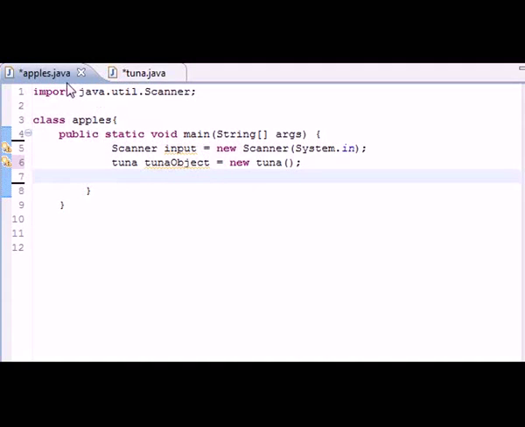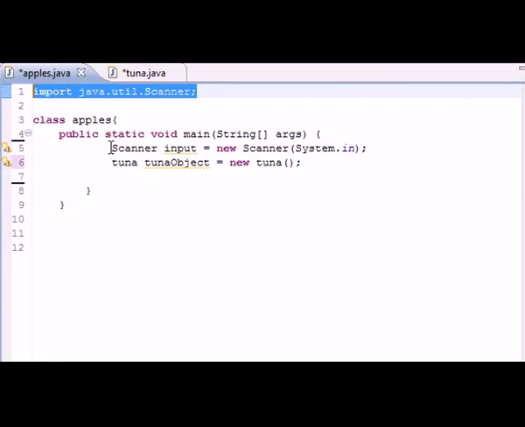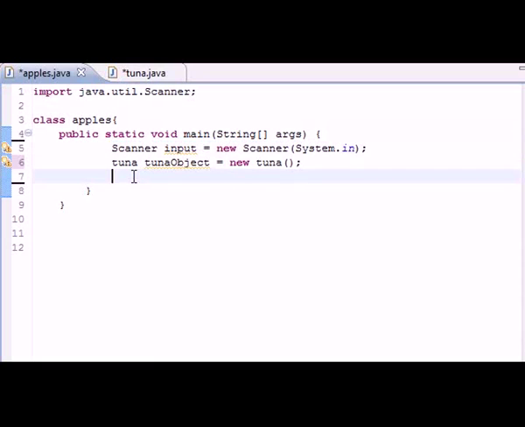But for now, let's go over to your apples one. Make sure you import your scanner and make a tuna object so we can access that class. And now let's just put a basic prompt on the screen so we can tell the user what to do.